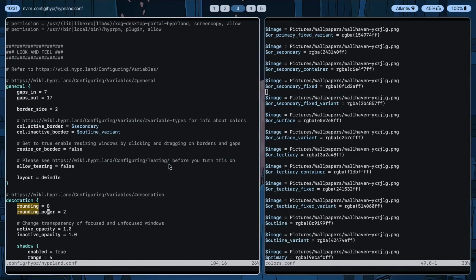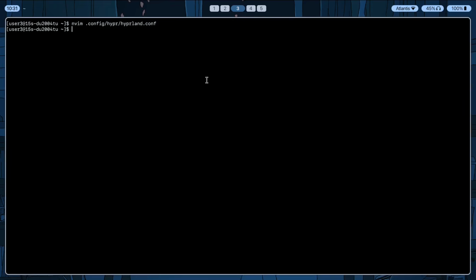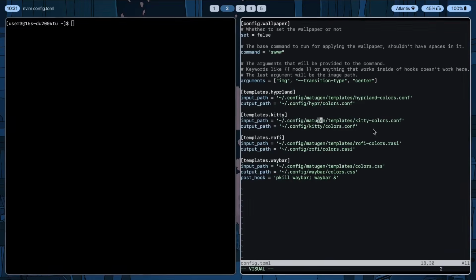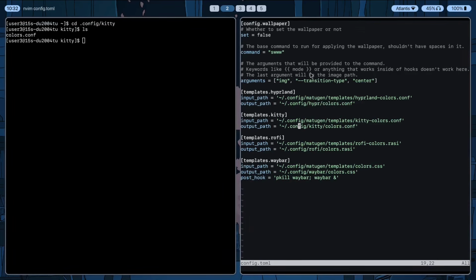Awesome. Great. Now what we have to do is start configuring. Let's see. So Hyprland is done, Waybar is done. Next we're going to configure Kitty. Configuring Kitty is pretty simple. Again, we have already generated the colors.conf file. So if we go to config Kitty, what we'll find here is basically the colors.conf file. We don't actually have a Kitty config, so that's no problem. We can go ahead and create one.